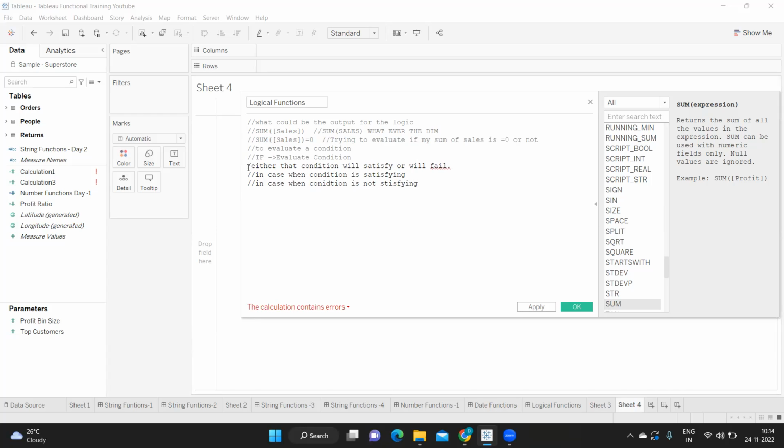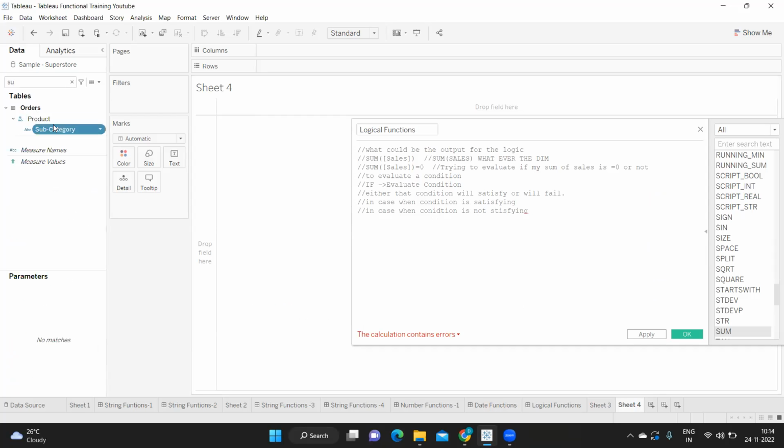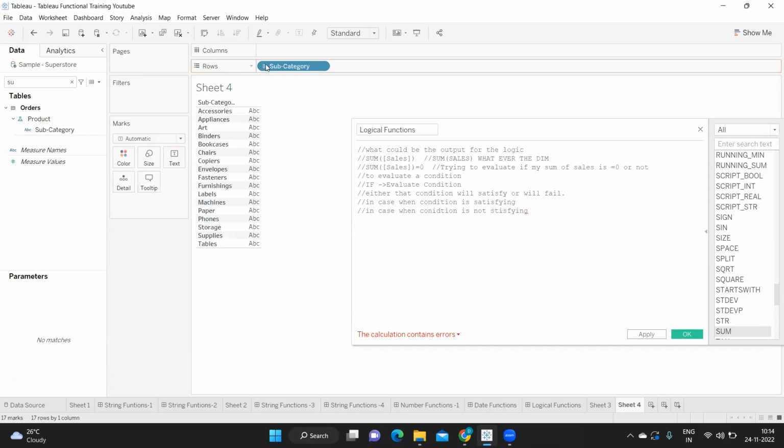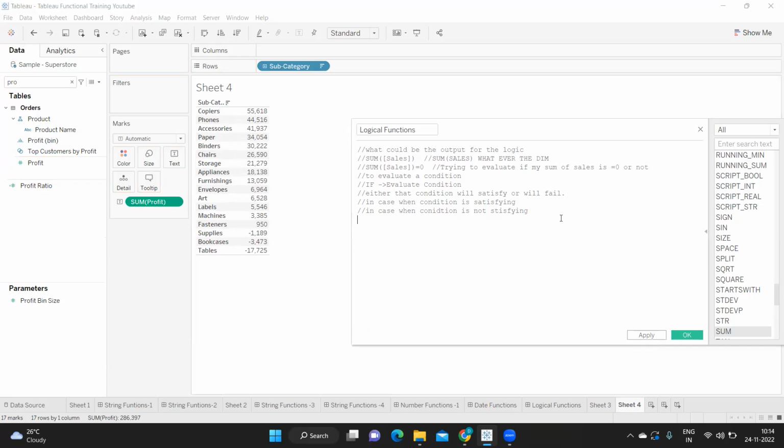For that, I'm simply preparing my view. I'm taking subcategory and I'm also taking profit because it has both loss and profit, both positive values and negative values. That's why I'm taking this. Now my simple intention is to categorize my profit into profit and loss. So it's a very basic statement I'm trying to write so that we understand how it is evaluating.